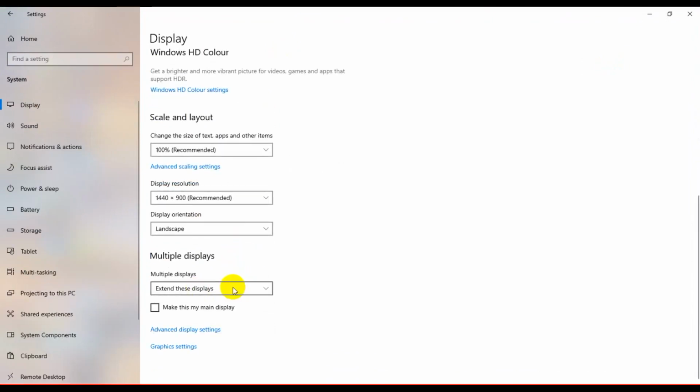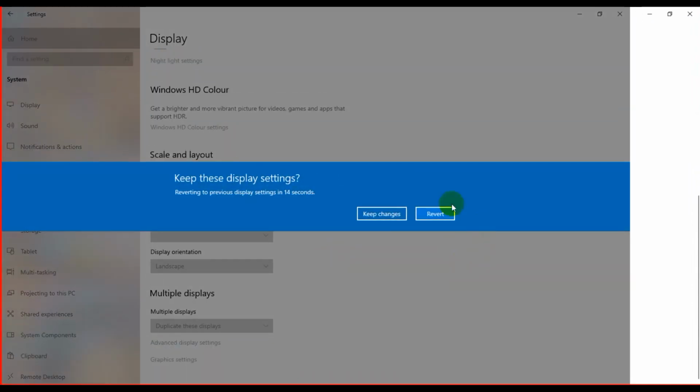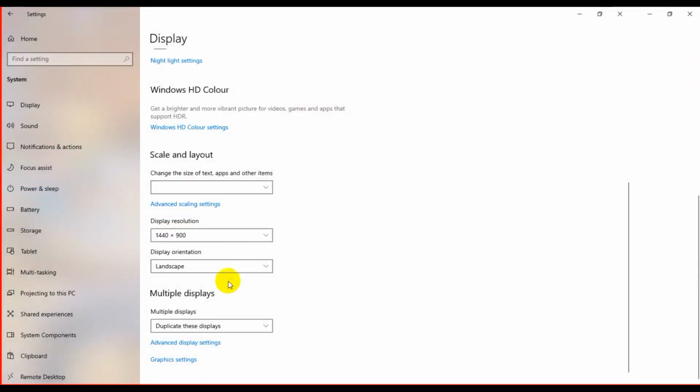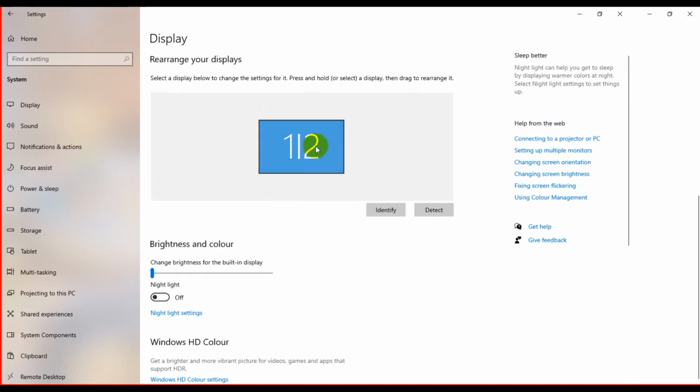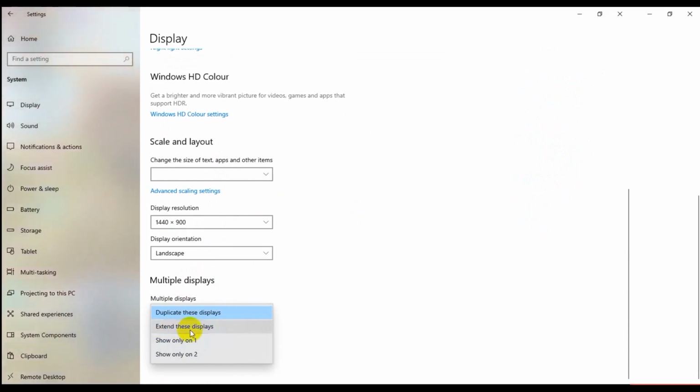So how can we fix the problem? Under multiple devices, it creates duplicate displays. I just keep the change, and I have monitors 1 and 2, but monitor 1 is shown because with multiple display it duplicates those displays. So now click on extend this display.